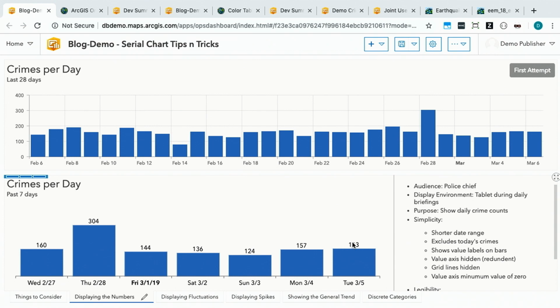Here I'm showing the series value, so you can see the exact count as opposed to having to judge or hover over this. And because I'm showing the labels, I no longer need the value axis. I also increased the font size so that it comes through and is easy to read. And I've adjusted the category labels to include the day of week.